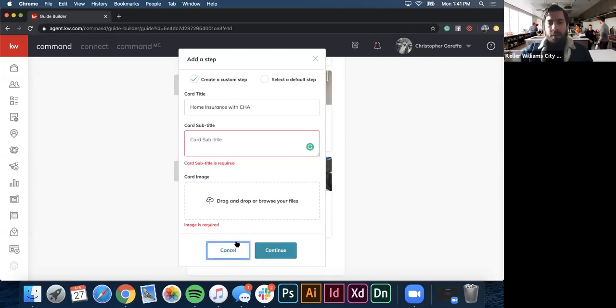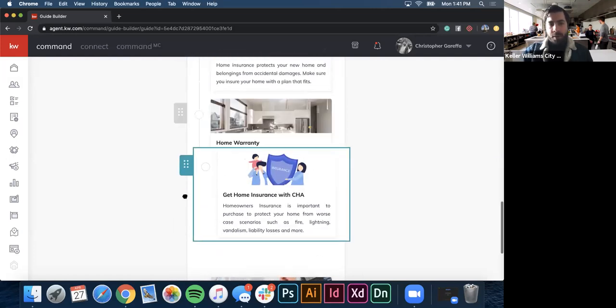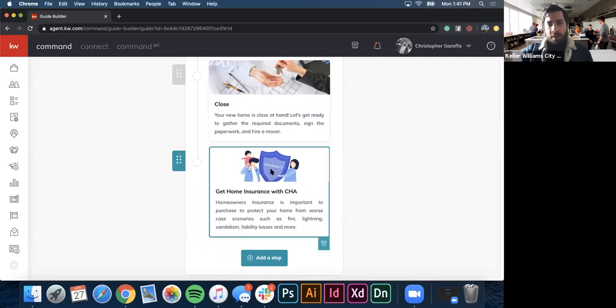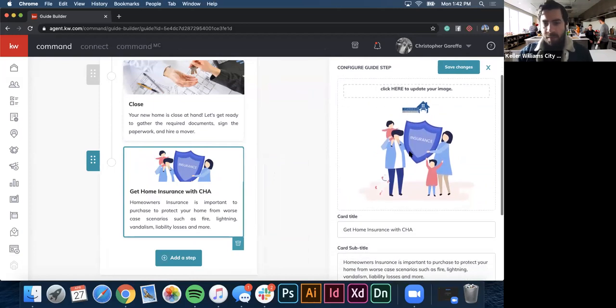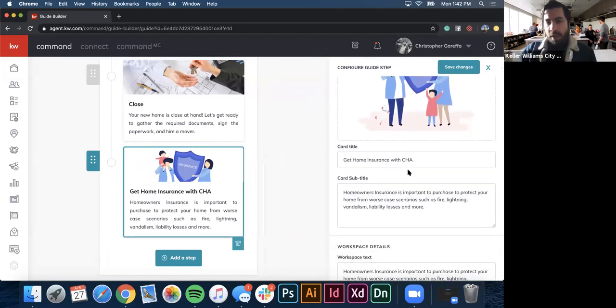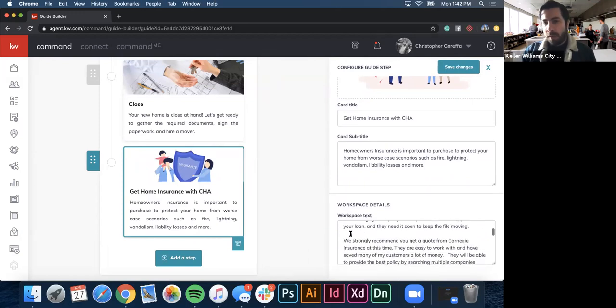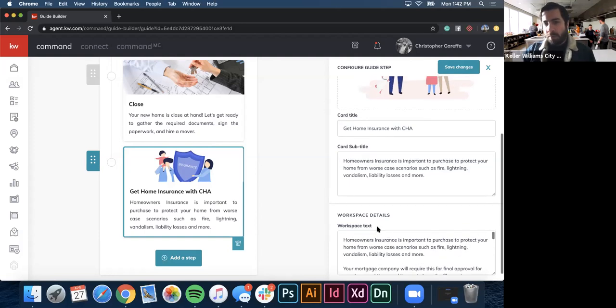Once you hit continue, it's going to add the guide step in here, as you can see, and drop it right below at the bottom. So you see it's the first one. And then if you click on the actual guide step, it's going to give you an overview of what the step is, because we already put some of that information in. One thing that's also going to unlock additionally is a workspace detail, which is just the full overview of what the step is. I copied and pasted this letter essentially into this workspace text section.